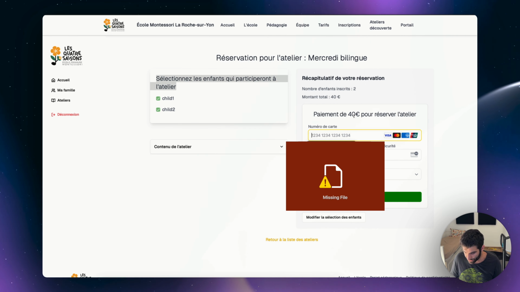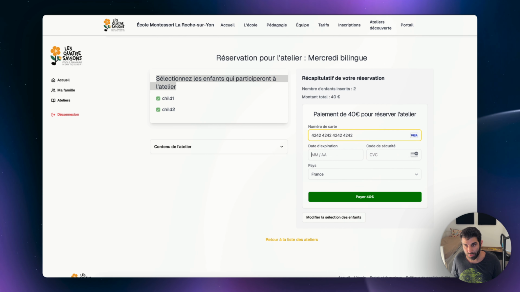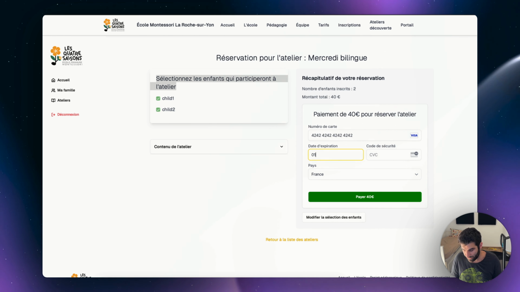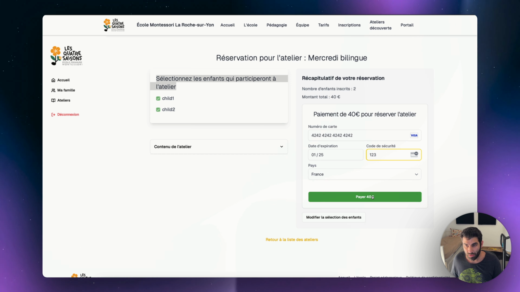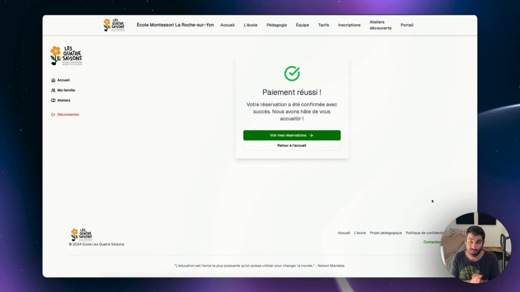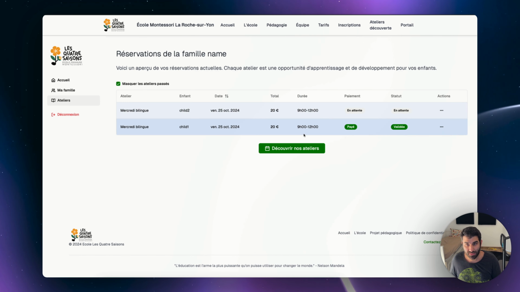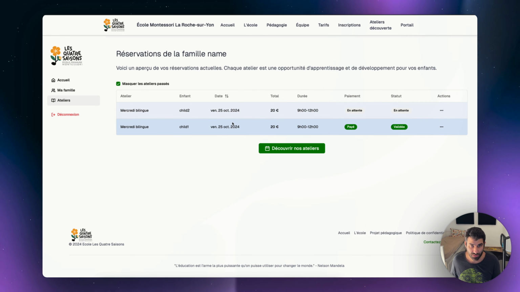Of course, this is Stripe test mode, so 42, 42, 42, and the expiry date, then 1, 2, 3 for the code, don't care. Let's pay this, and it should work. Yes, it worked. Let's see my reservations. I have 2 reservations, and this is perfect.